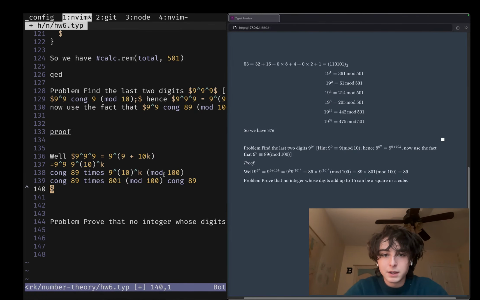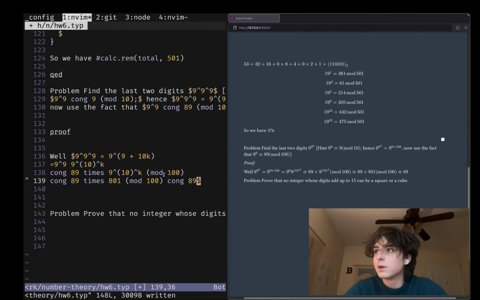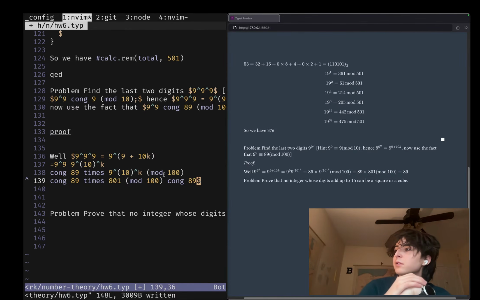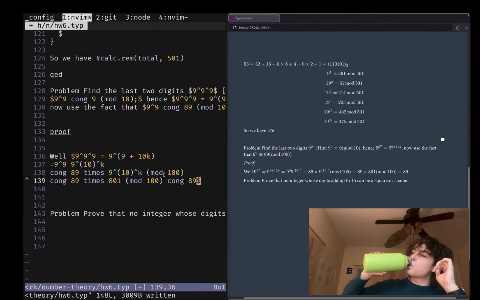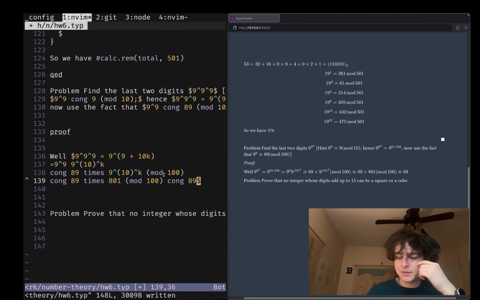And then if we have 89 is congruent to, if 9 to the 9 to the 9 is congruent to 1, or congruent to 89 mod 100, does that tell us the last digits? Why would that tell us the last digits? Can someone explain the math behind that? I'm gonna make tea real quick.